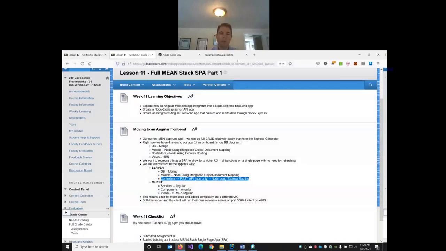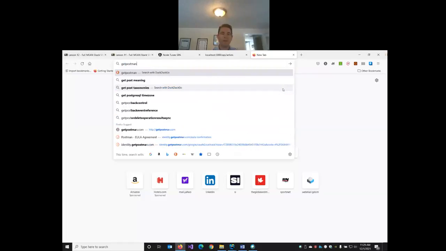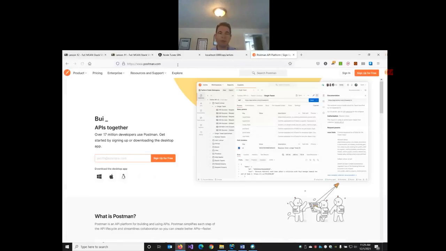Okay, let's use a tool. This is a useful tool. Some of you have it already. Do you have Postman on your machine? You may have used this tool in your ASP.NET class. Do you have Postman, or is this new? It's free software.